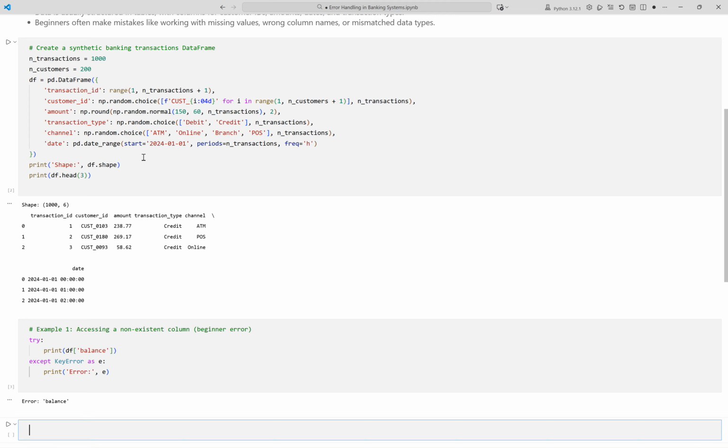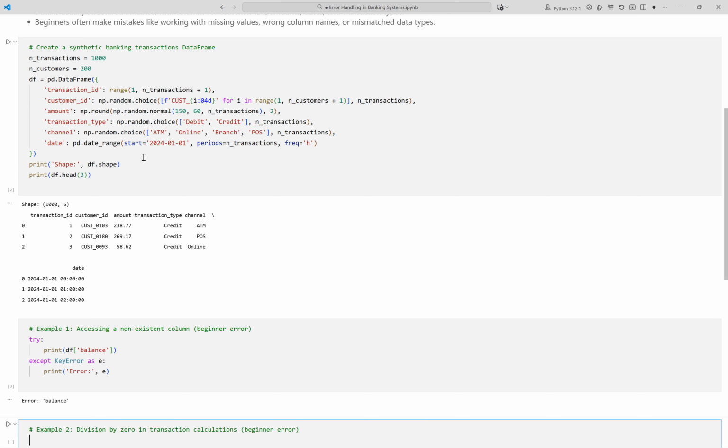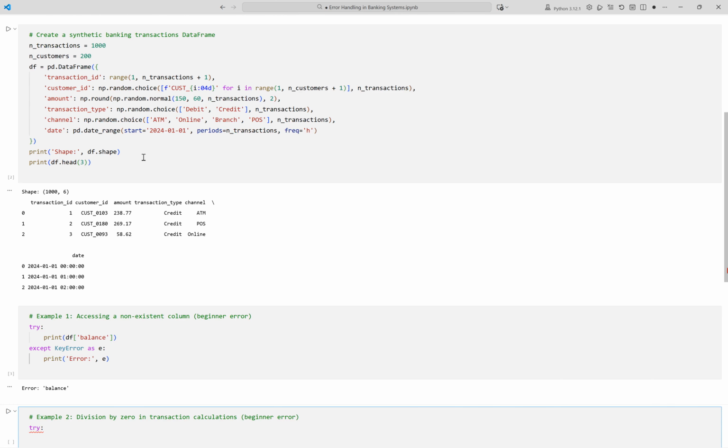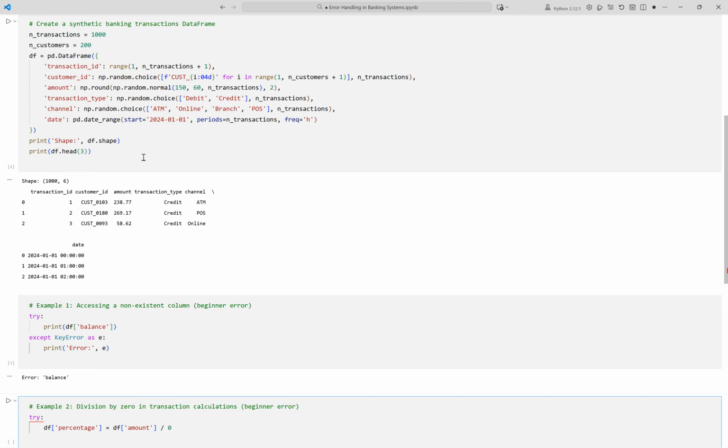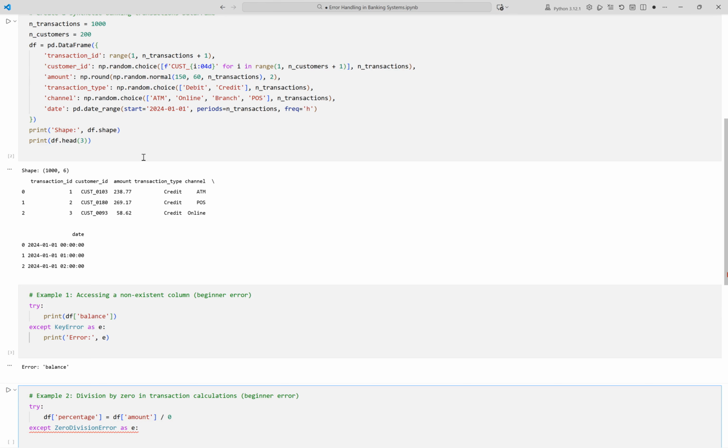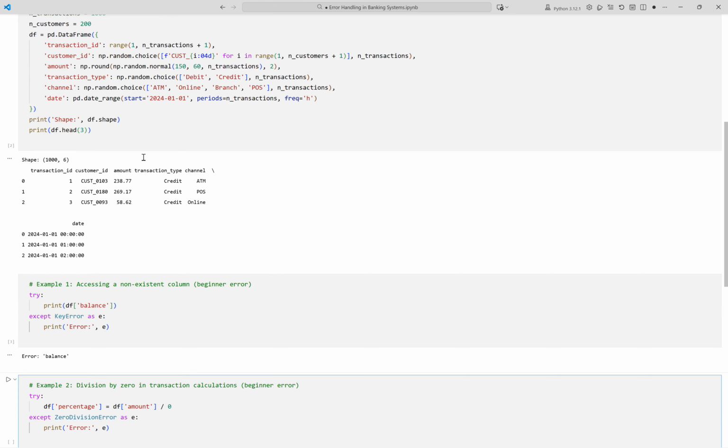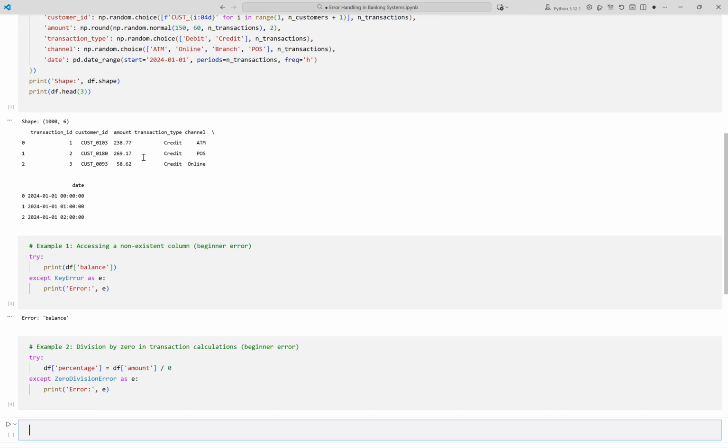Let us look at another common mistake, dividing by 0 when processing numerical data. We try to create a new column by dividing transaction amounts by 0, which is not allowed. We use a try-except block so our code will not crash. This is where the division happens and could raise an error. If there is a division by 0, we catch the error and show a message. We print out the error for learning. Practice: what happens if you divide by a very small number instead?